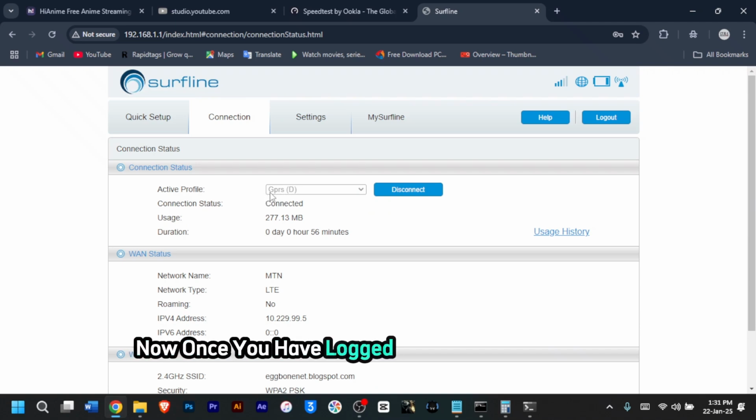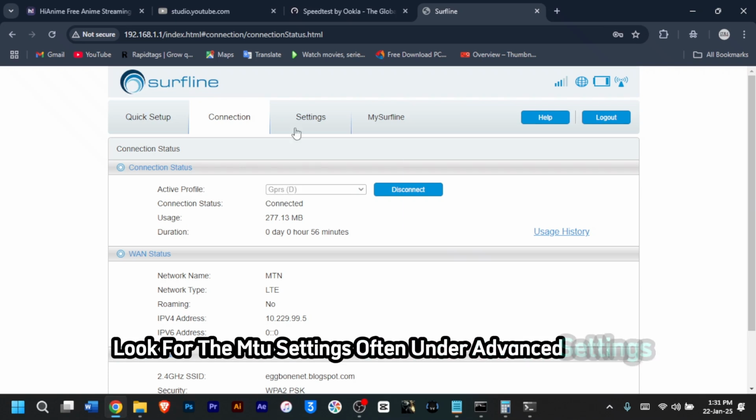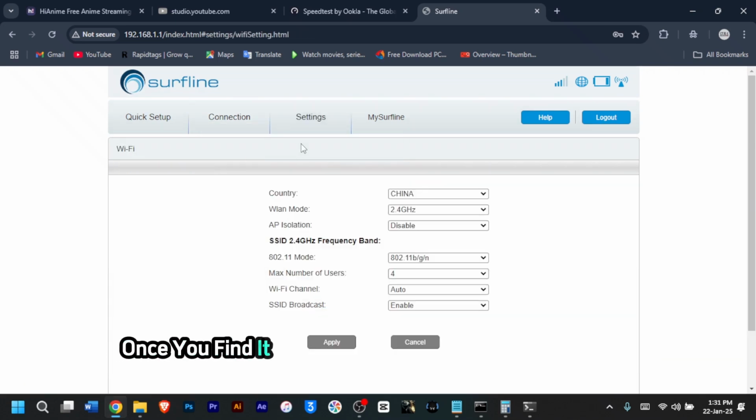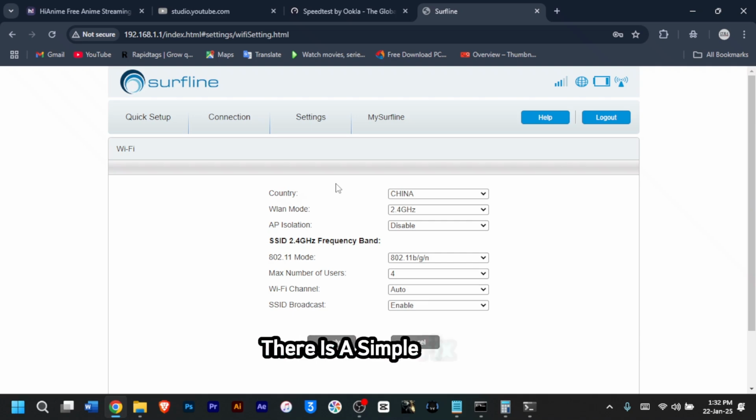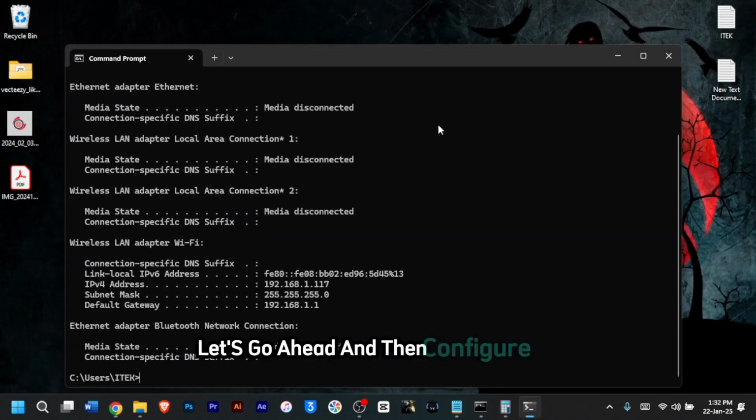Now, once you have logged in with your credentials, look for the MTU settings, often under advanced settings. Once you find it, you can switch it from auto to manual and enter your calculated MTU size, save and apply changes. But if you're unable to change your MTU size inside your admin console, don't worry. If you are facing this problem, there is a simple fix to it. Let's go ahead and configure MTU on your PC, which is the manual setup.